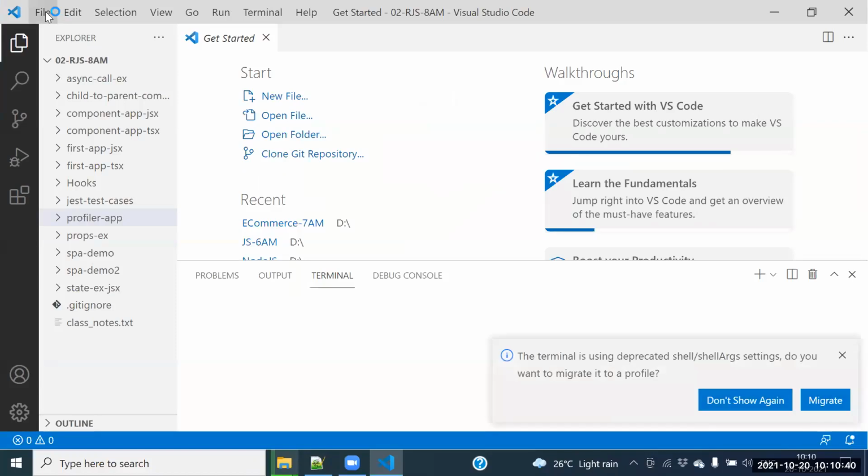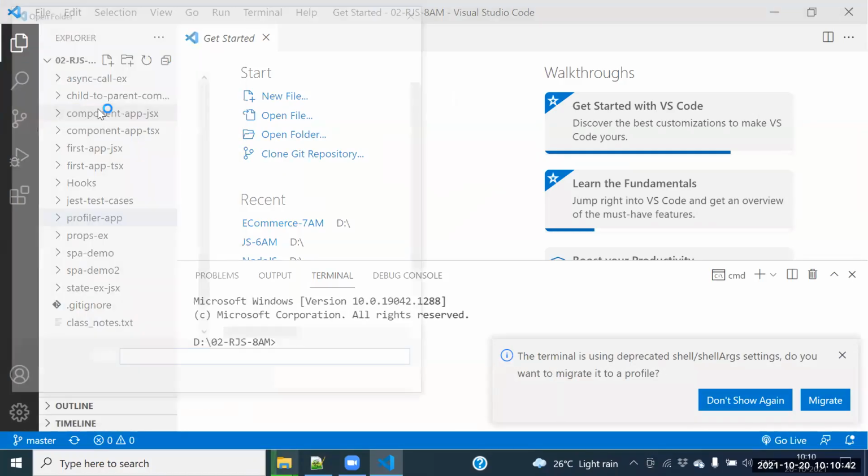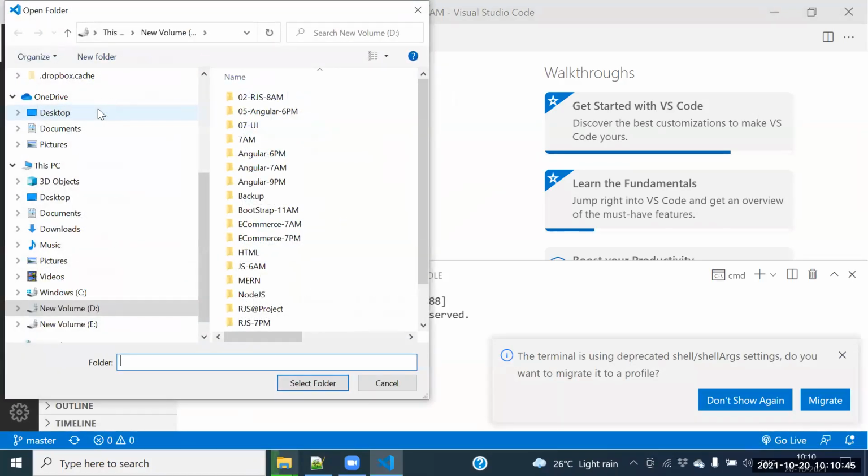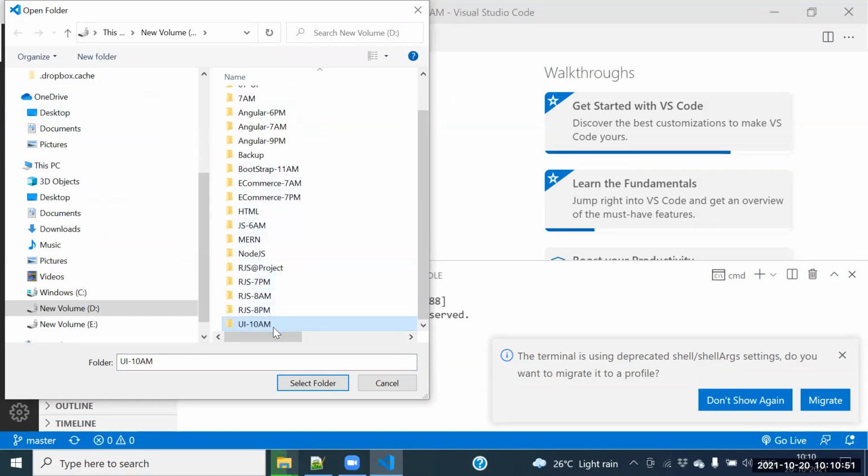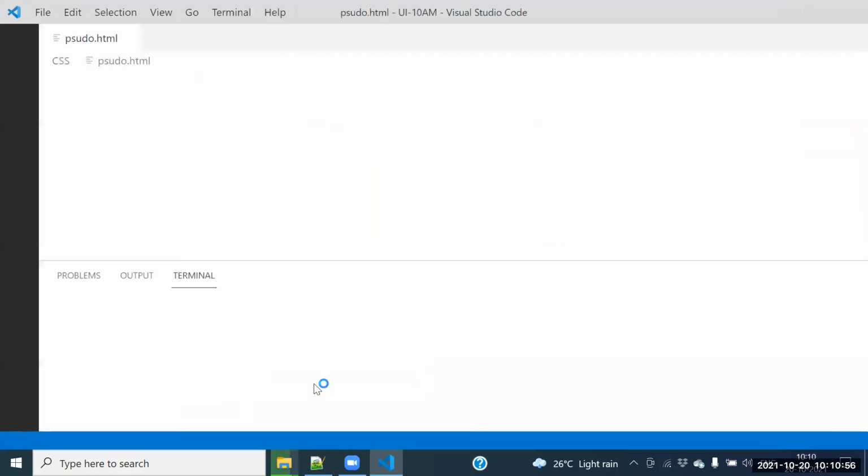Fine. Now, see this. File, open folder. What is our folder? Our folder is the 06 UI10M folder. Let me open the UI10M folder.